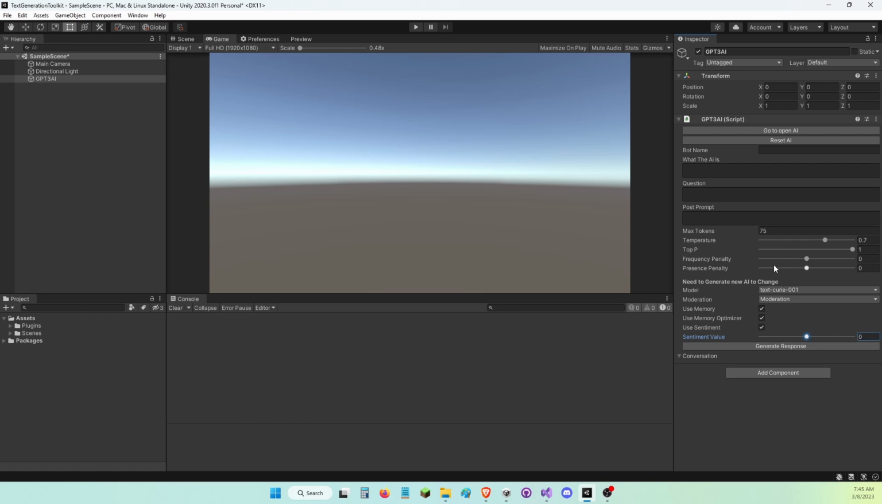Okay, now I'm going to go ahead and fill out all the variables. Okay guys, I named the bot Bob. In the what the AI is, I told it, your name is Bob. You are an NPC, misspelled blacksmith right there, blacksmith in a fantasy world. The question is, do you have any armor for sale? And I turned the temperature up to 1, and I have use memory on, use memory optimizer, and use sentiment on. Now I'll click Reset AI to make sure these changes were made, and now I'm going to click Generate Response.